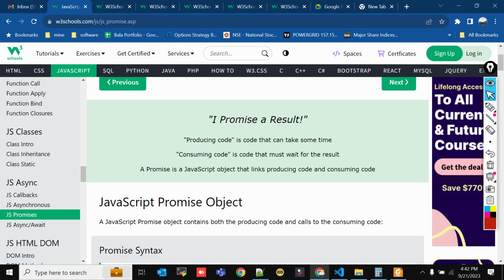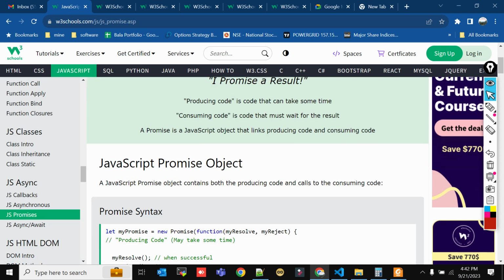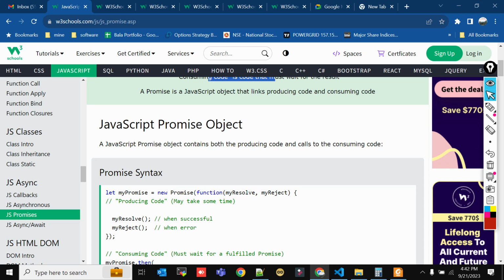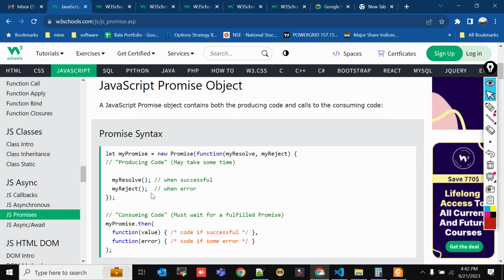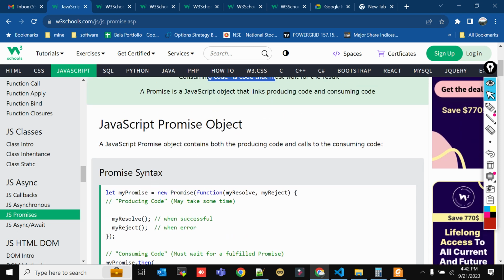Now, what is a promise in JavaScript? Let's have some code which is producing code. It is creating something. Consuming code has to wait for the producing code to complete, and then only you can consume. You saw callbacks, right? Some calculation has to happen, then only some function has to be called. Instead of a callback, you can use a promise. So promise is nothing but a JavaScript object that has both the producing code and calls the consuming code.